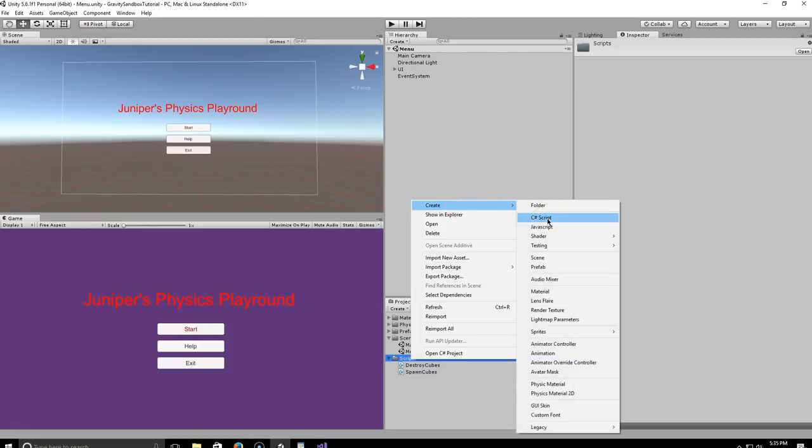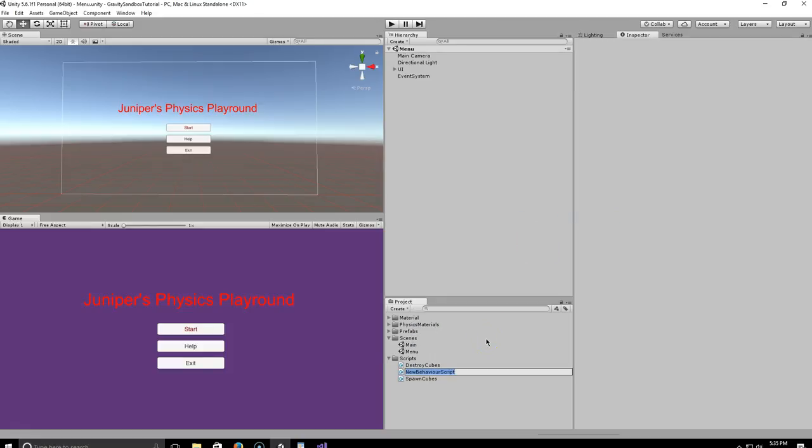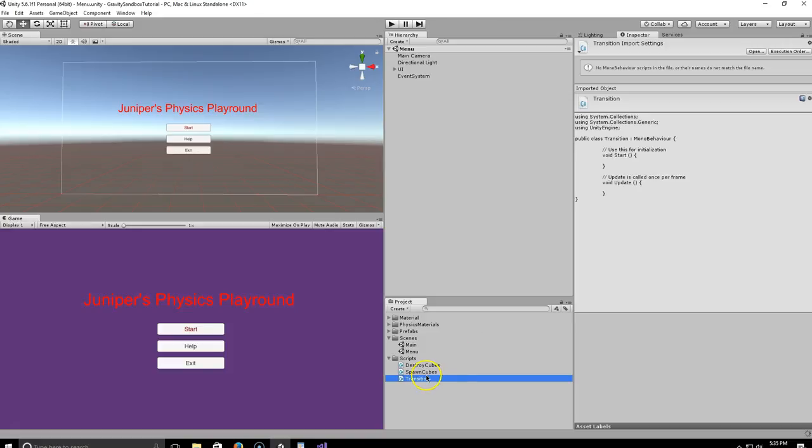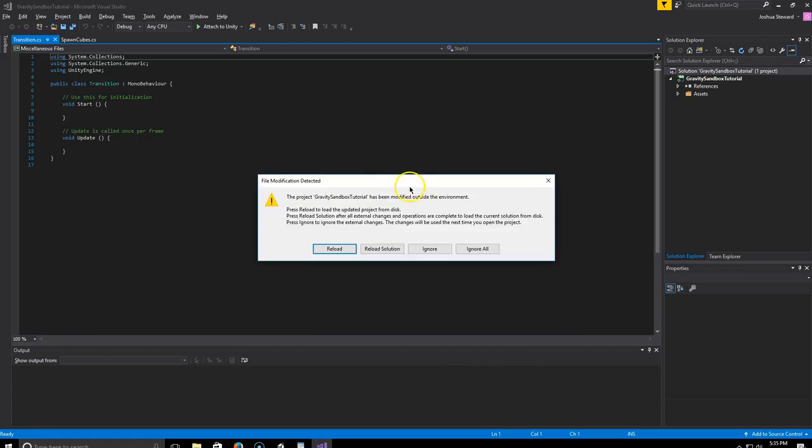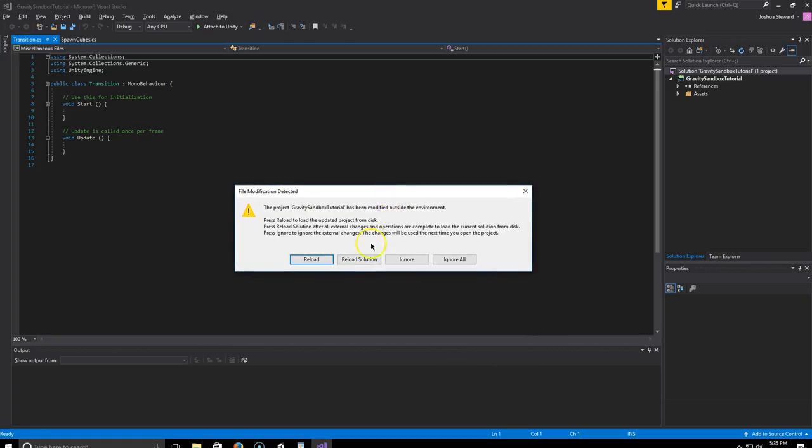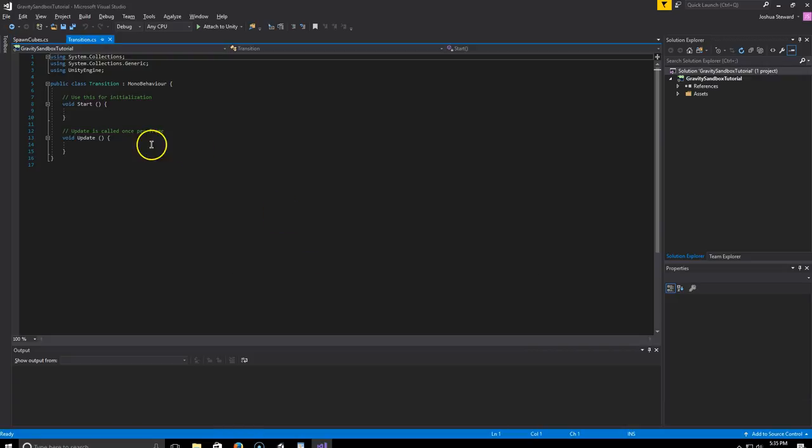So we can actually create two different types of scripts, C# or JavaScript. You can do anything you want with either of them. From what I've seen, most people do prefer C#, and I prefer C# too, so I'm going to use it. You can learn JavaScript, find plenty of tutorials online, but I'm going to teach C#. So I'm going to name this script transition script, and we're going to open it up. So double click it. It's going to open it up in a code editor.